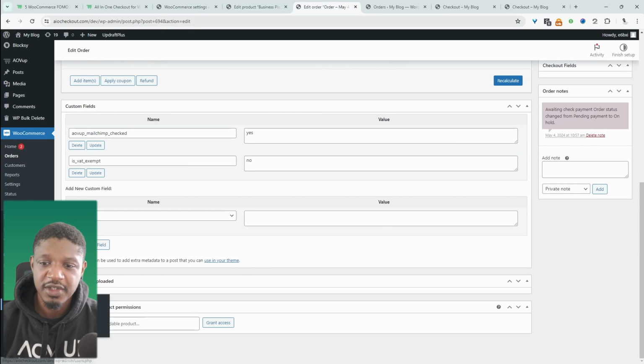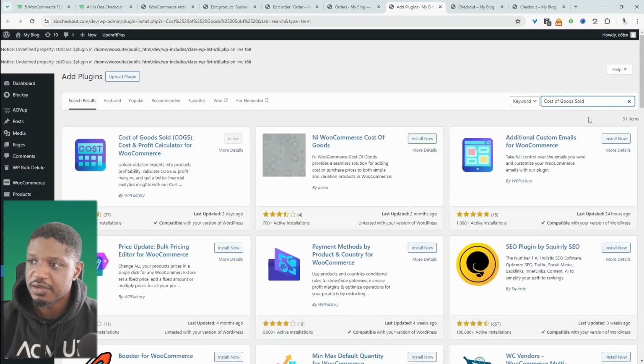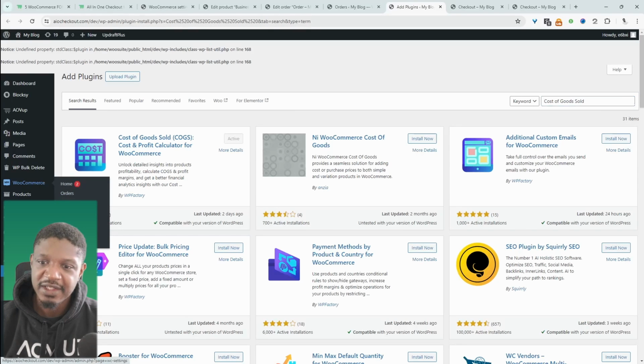The first step is to head over to plugins and then add new, and then we'll just go ahead and search for cost of goods sold. We just want to go ahead and enable this particular plugin here by WP Factory. I've already got it installed and activated. Next, we might want to configure the settings even further. The default values in my case seem to work just fine, but we're still going to head over to WooCommerce and then settings.